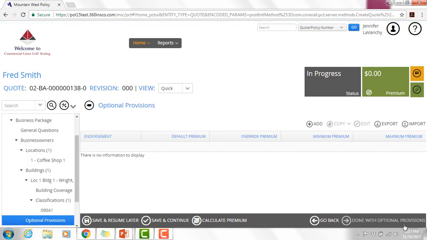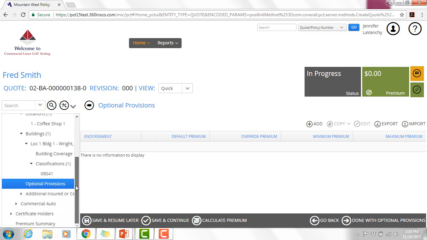Now we have our optional provisions. If we have anything extra to add, we will click on the Add button and put it in. Otherwise, we can just go on to the next section. And you may find that there are some sections where you do not need to add anything, and you can just simply go on or hit Done with that section.